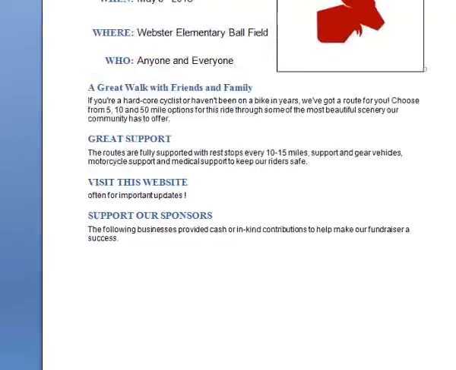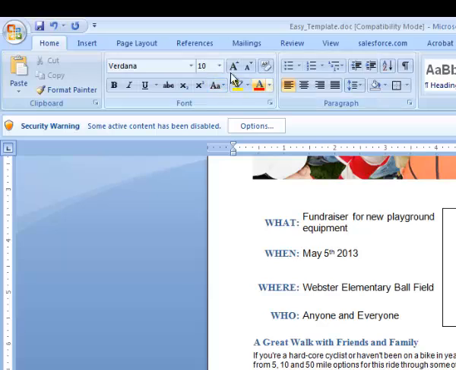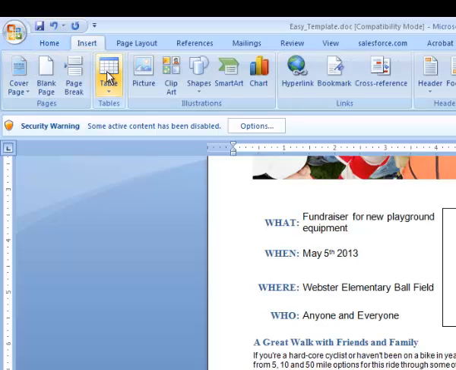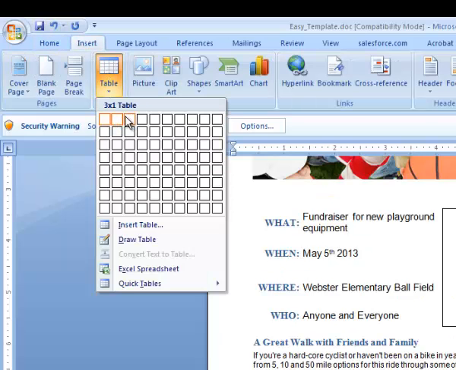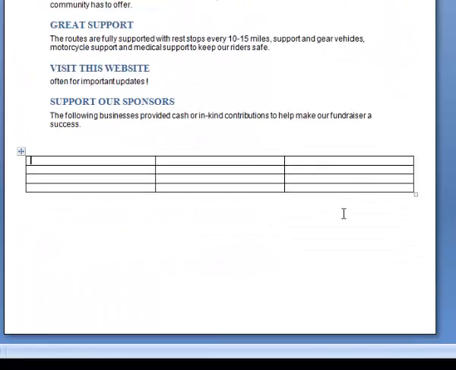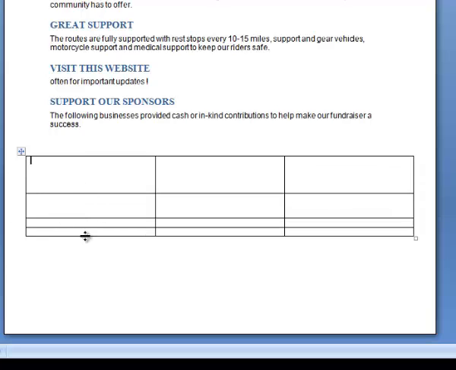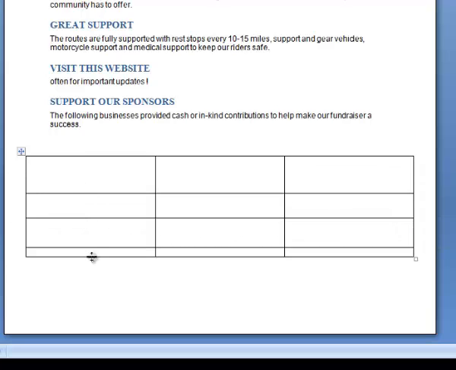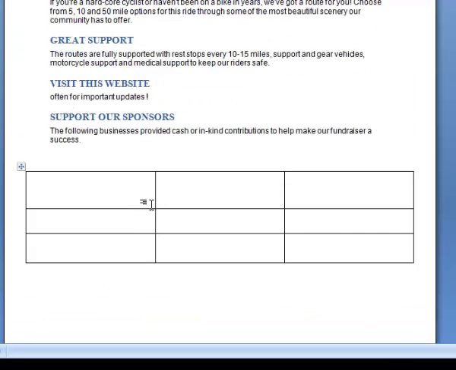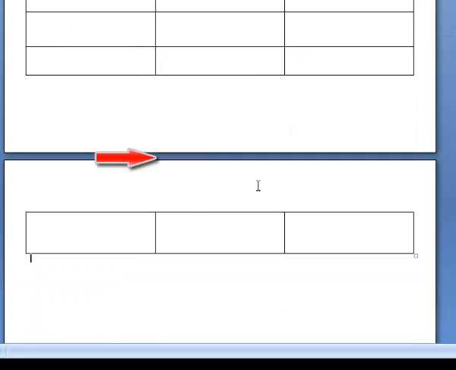If I was to add sponsors, I would insert a table. So select Insert, Table. Let's do a 3-column table. Once our table is inserted, we can change the size of the cells. When using Microsoft Word, sometimes you will have page breaks. These page breaks will not show up in your finished website.